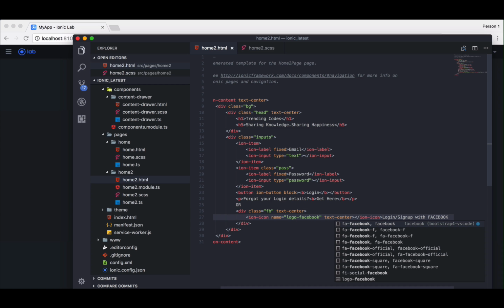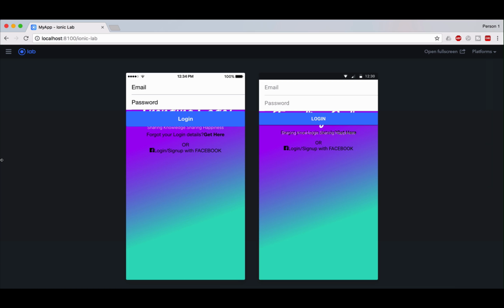so here we have completed our home.html file right over here, but it is looking so weird right now, but we're gonna make it superb looking, the login screen of our app, by writing the best part of our tutorial, that is SCSS.